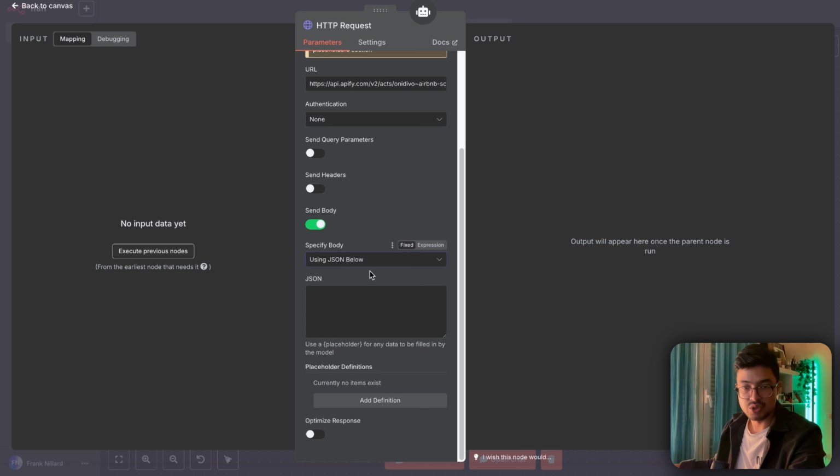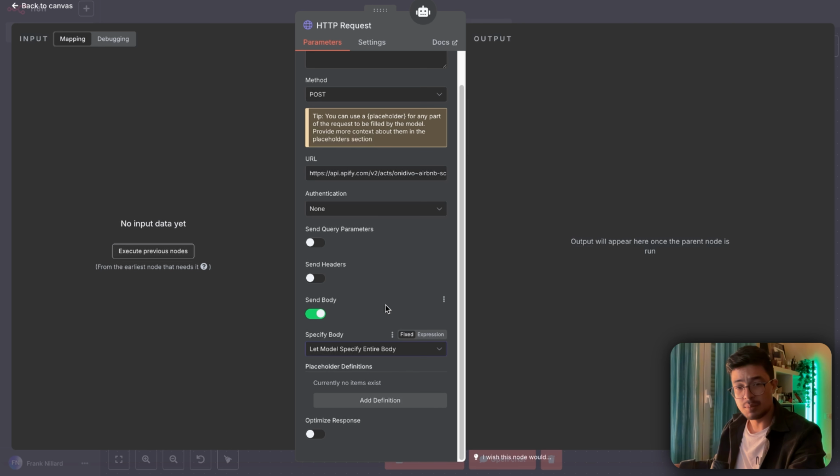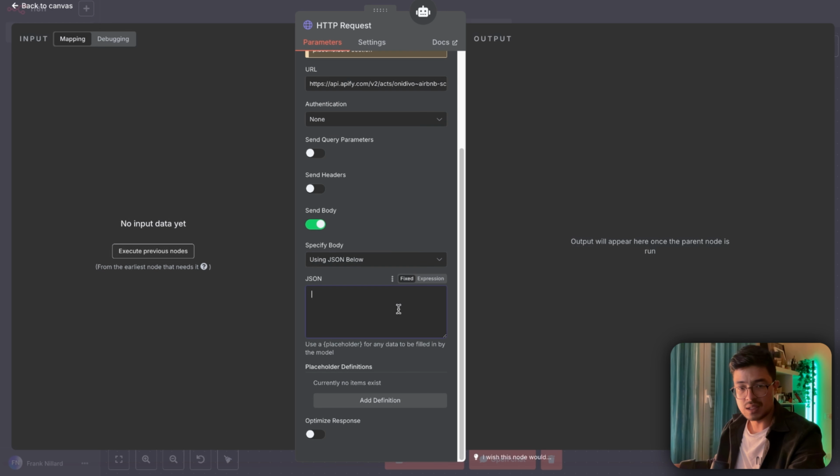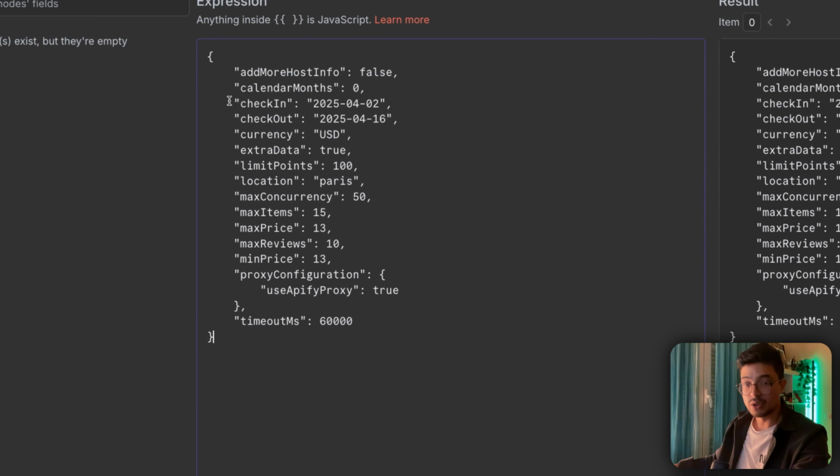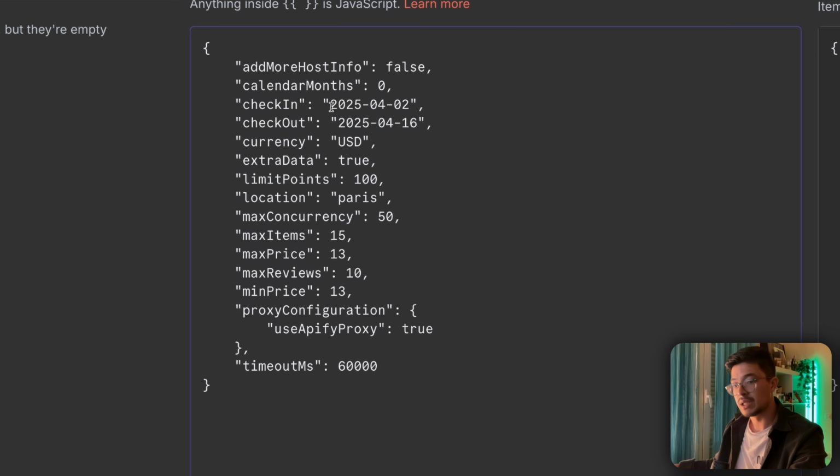You can copy this, use JSON below. You can also fill it using the fields below. You can also let the model specify the entire body, but there's a chance that it can get it wrong. So my take is use JSON. Let's open the expression tab here. Paste that there. And if you want certain elements to be filled in by AI, what you can do is delete this. This is a string, so that's why it's surrounded by quotation marks. If it's a Boolean, true or false, it doesn't need that. If it's an integer, it doesn't need that either. So just a little introduction regarding that.